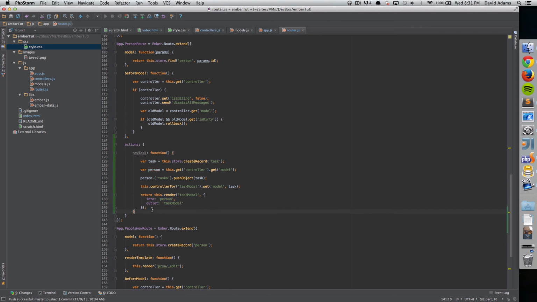Okay, so I hope that makes sense, and again, it's probably going to take some experimenting to get that really nailed down in your head. So, okay, the next action we want to implement is the edit task action.